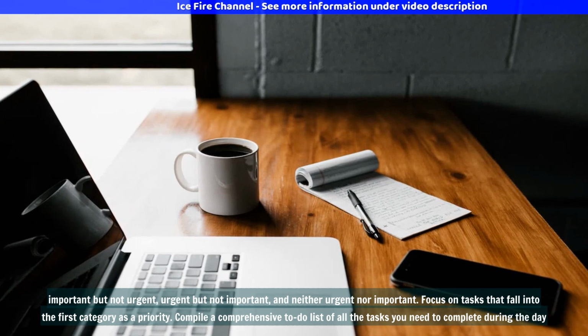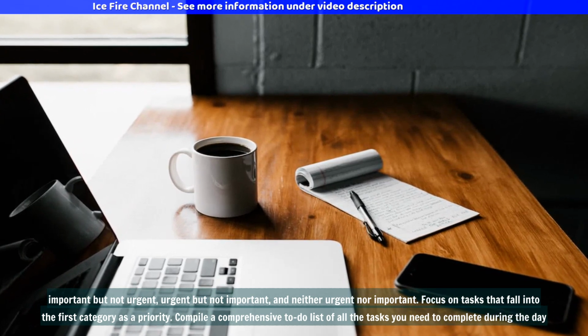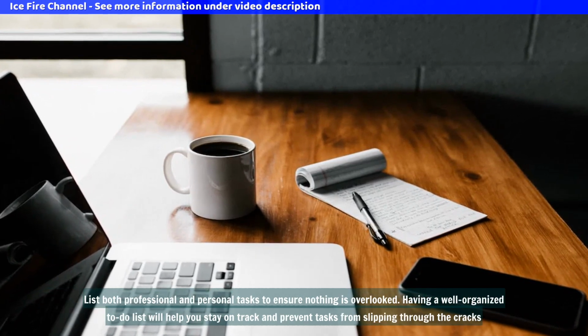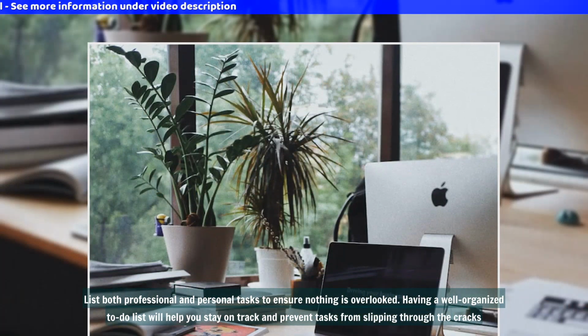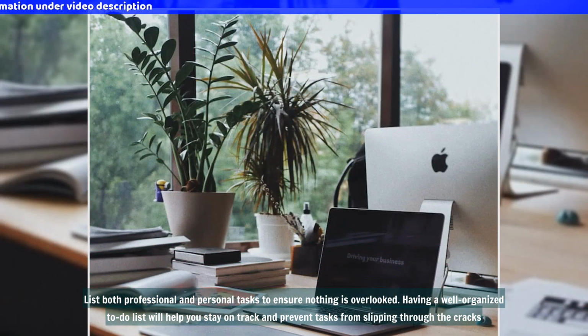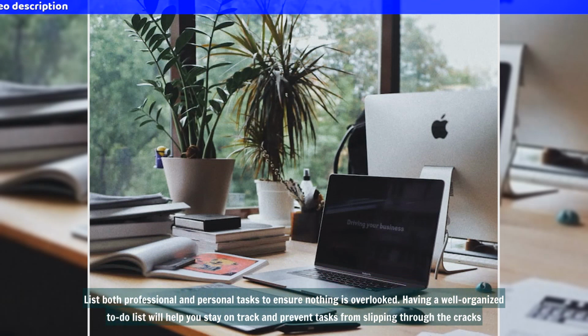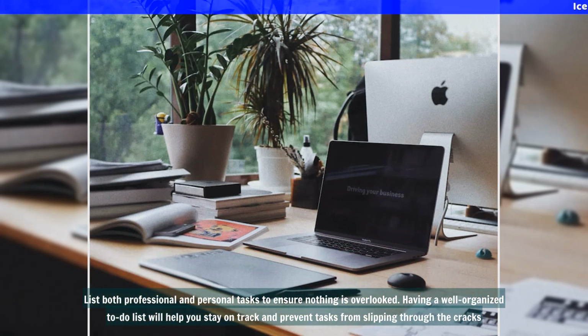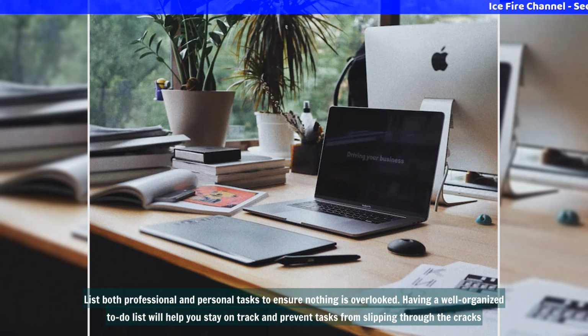Compile a comprehensive to-do list of all the tasks you need to complete during the day. List both professional and personal tasks to ensure nothing is overlooked. Having a well-organized to-do list will help you stay on track and prevent tasks from slipping through the cracks.